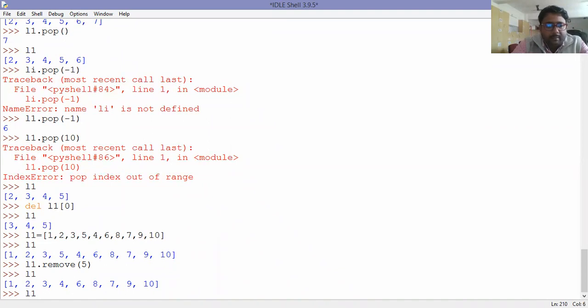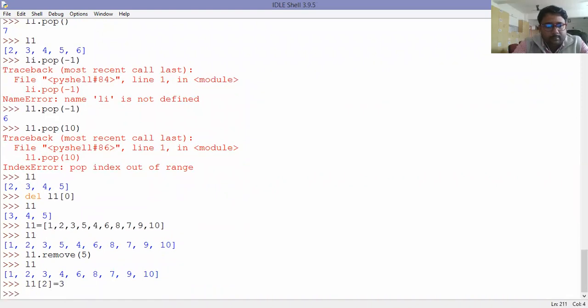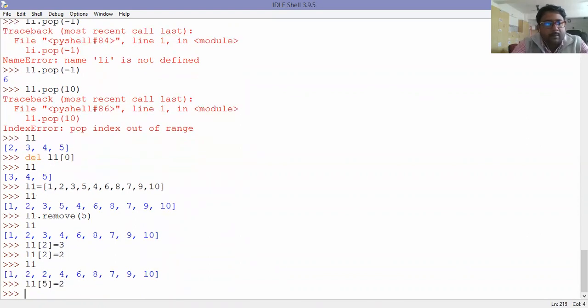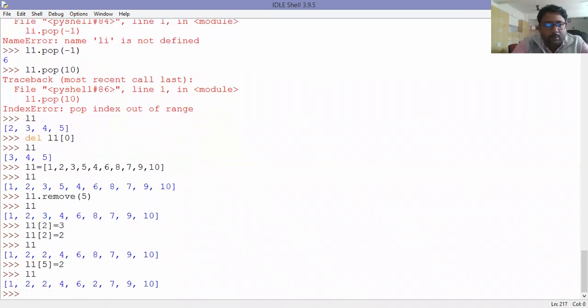If I give L1[2] = 3, what am I doing? L1[2] = 2. Okay, so I have 2 duplicate elements. Some others also I'll make, L1[5] = 2. So 3 times 2 is appearing. I want to delete, so L1.remove(2), which will be deleted?